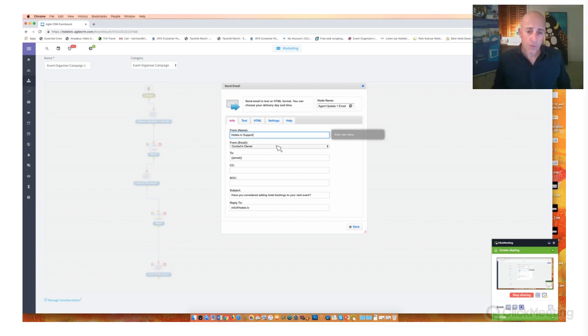Once you've set up your user or your contact owner and everything, some of this is automated anyway. Unless you want to CC someone in, you don't have to do that. Now the subject is really important, so what I've put in here is something that grabs their attention: Have you considered adding hotel bookings to your next event? Okay, so when it drops into their inbox, it's a question mark. And there's a reply address. That could be yours, it could be my address, it could be info at, whatever that is.